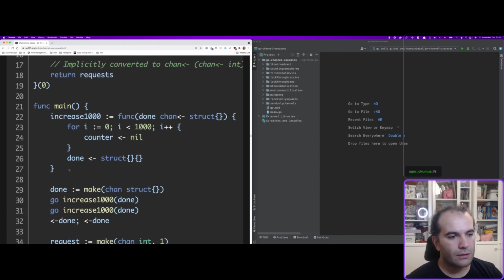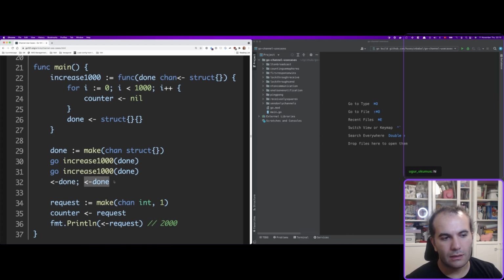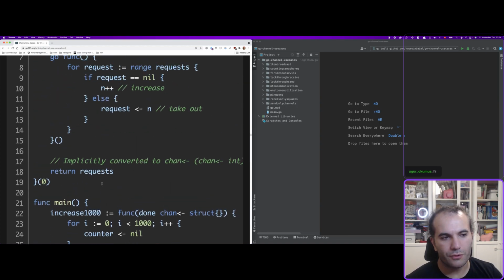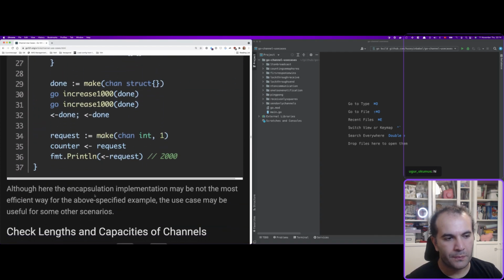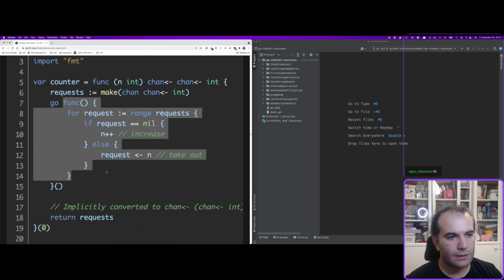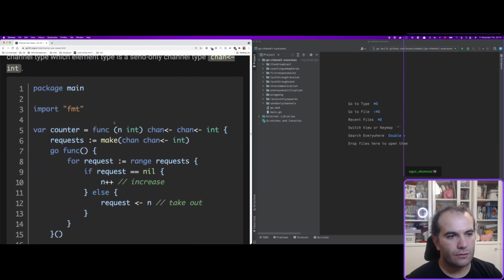And since you are trying to read something over here, you need to think that this will be a blocking operation, right? Because you call increase 1000 again. When you say done, you will see this will be a blocking operation. That means there should be something happening here. So let's see again. Here we pass 0 as a value.